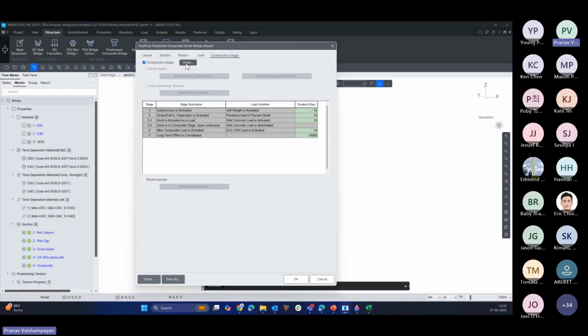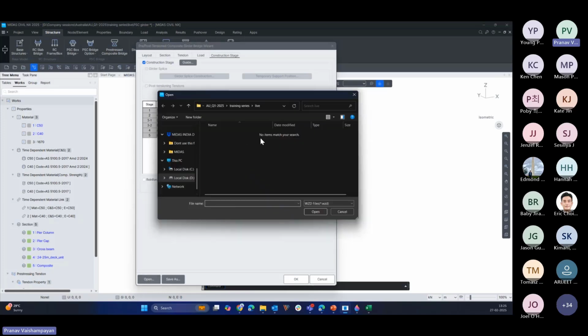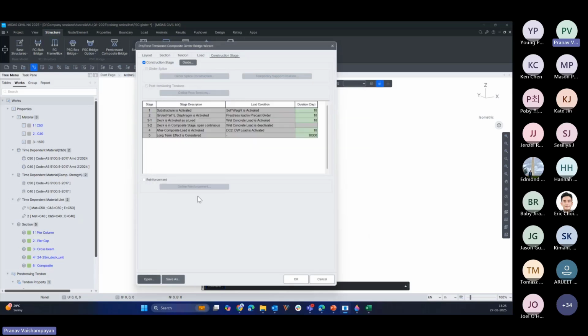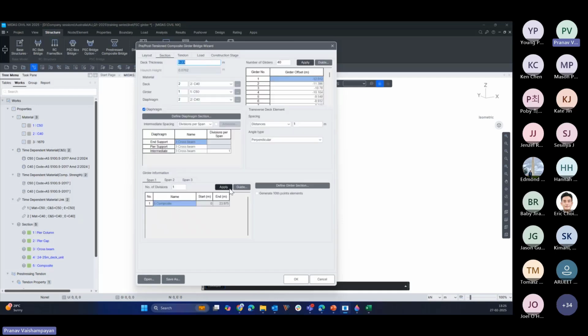We will also save these inputs. So again, as I mentioned, if we have a new project with some similar inputs, we can just open this saved wizard so that we have all the inputs ready. We will just change a few inputs which are modified and we can generate our model quickly. We need not spend time re-entering all these inputs again and again.